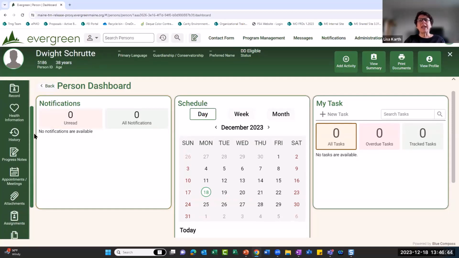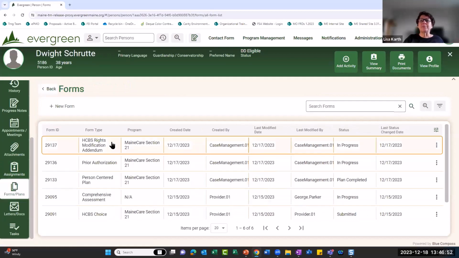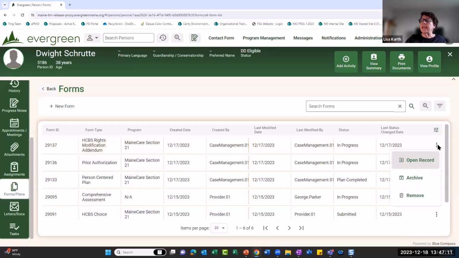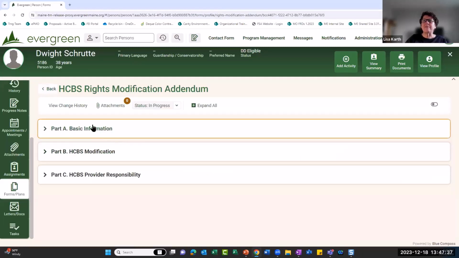I'm going to come down to this left navigation menu, and I'm scrolling down to hit the forms icon, and I click on that. And these are all of the forms that have been completed for Dwight. Well, right at the top is the HCBS modification addendum, because the most recent forms are always at the top of the list. I have the ellipsis here, and I can use this to archive, or excuse me, to open the record. When it comes to archive and remove, you will not have these options. It's one of those that's available to you only in the sandbox. So ignore those options. You can then use that to open the record, or you can just click on it to open it. And here is that form.